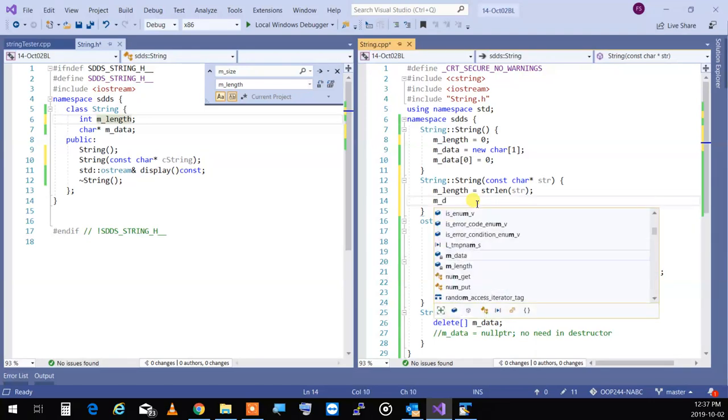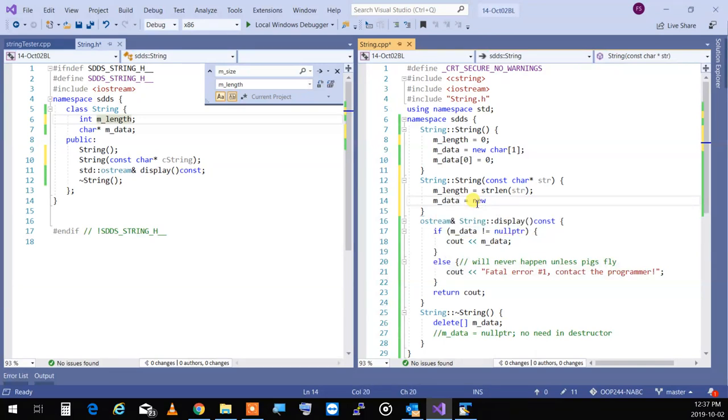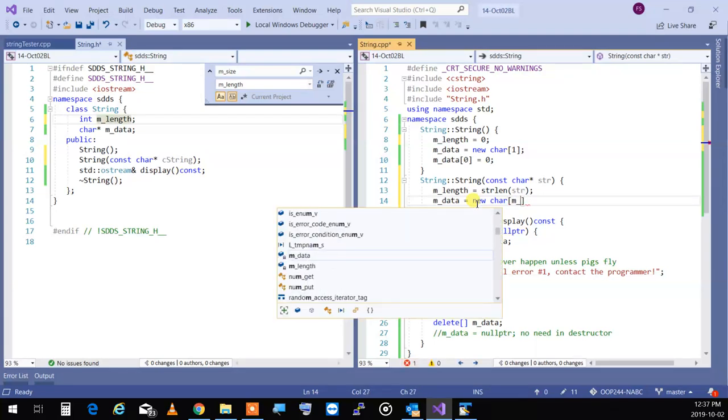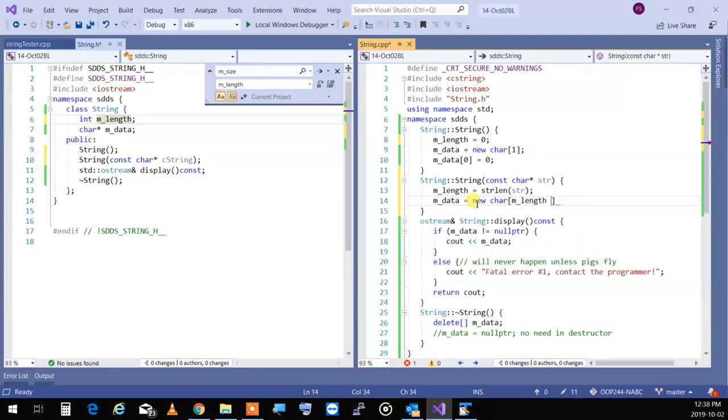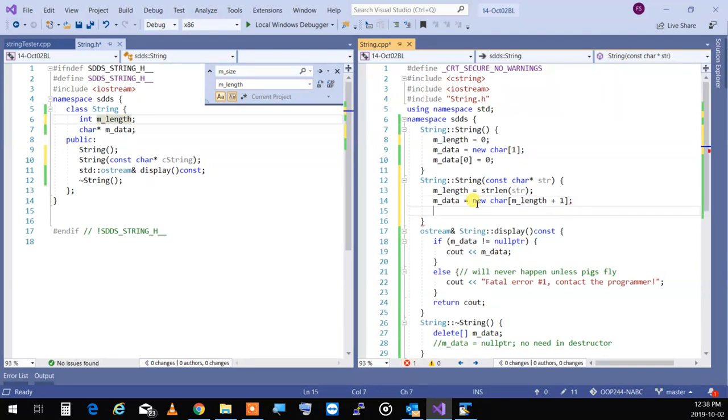Therefore, I'm going to say m_data will be set to new character, size of m_length. And I know I have to add one because of that null character that always causes trouble. I'm going to do it here so the user of my string class, that is another programmer, doesn't have to deal with it. Okay? Hiding the mechanics of the thing behind the thing. I'm going to call you a mechanic from now on. All right. So that's that one.